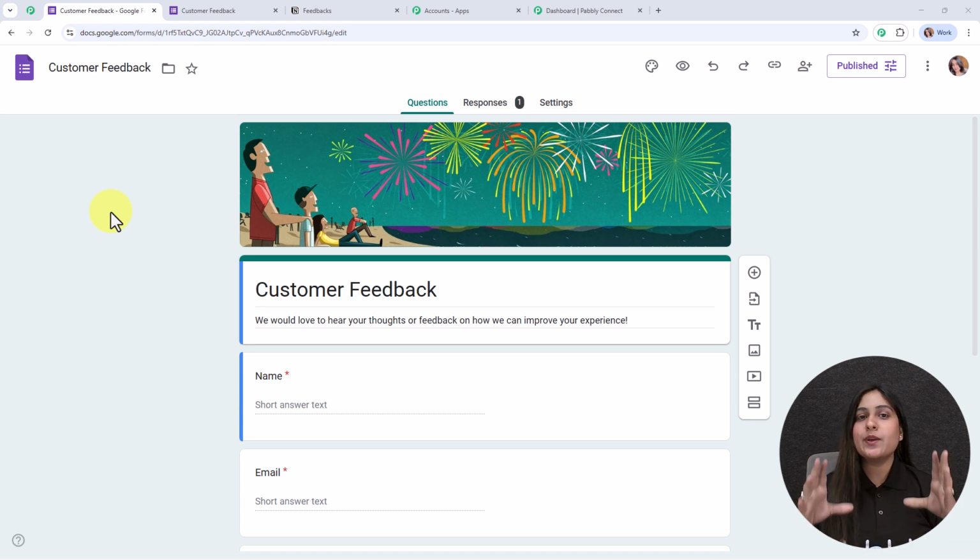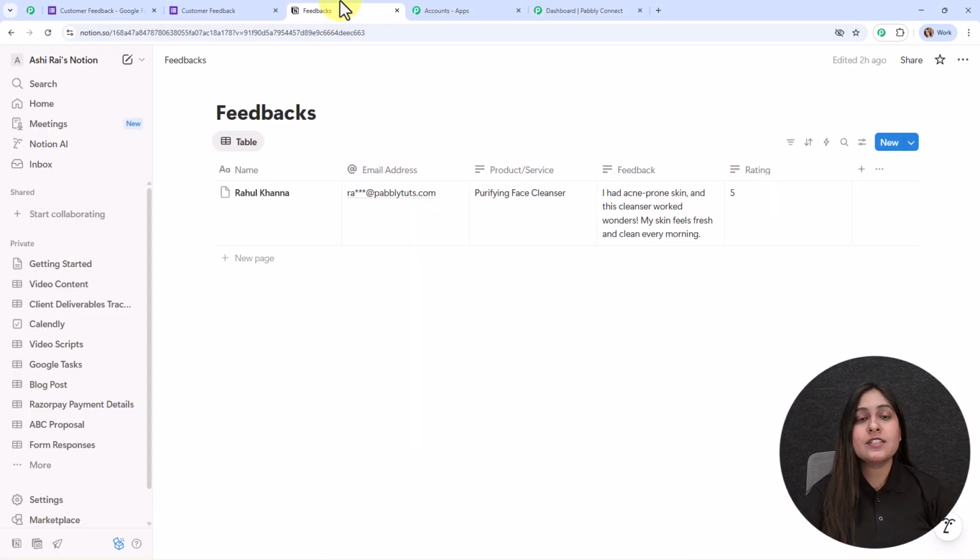So in this video we are going to understand how you can automatically add your Google form responses to your Notion database as a new item. Now here I've already built an automation where I've connected my Google Forms with my Notion database using an automation software. And firstly in this video we are going to see the working of this amazing automation to understand the entire process more clearly.